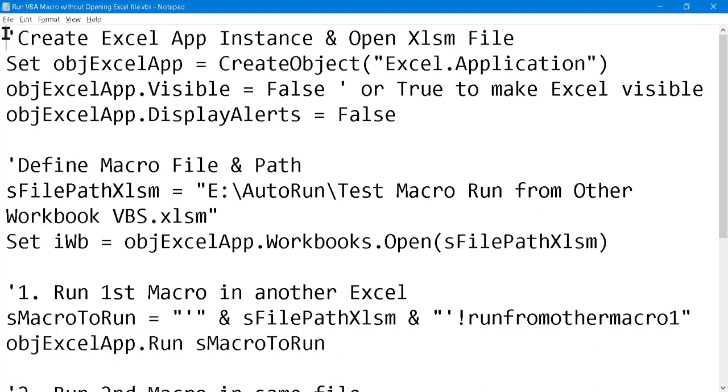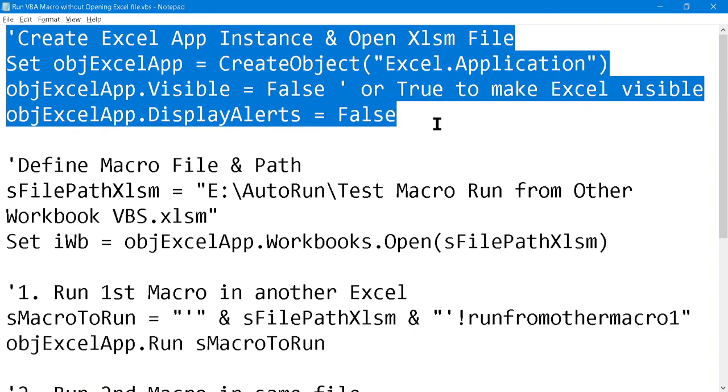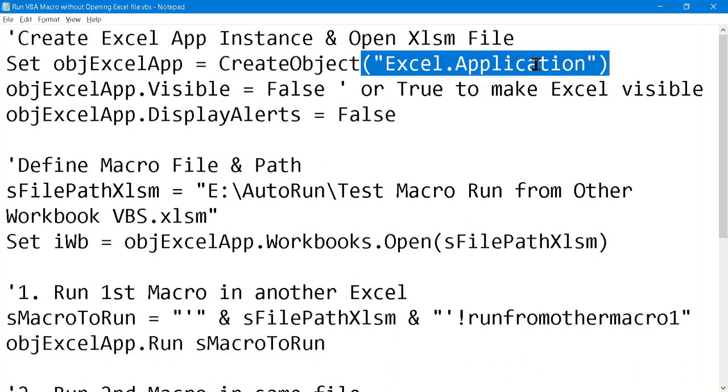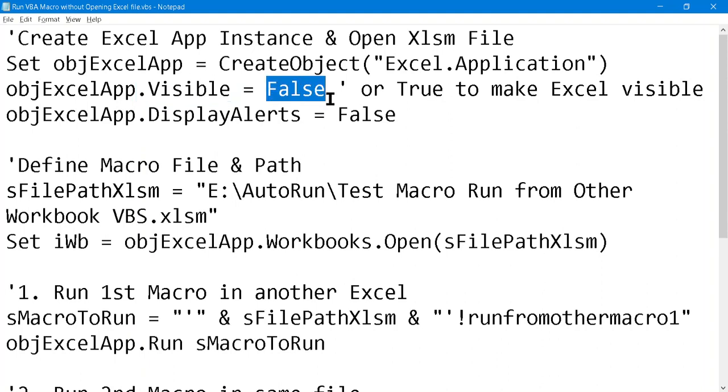Now I'll explain the code. This is very similar to VBA, with slight variation. Here we will be creating an object for the Excel application and then setting its visibility to false. This means the Excel application will not be visible on the desktop. The user will not be able to see any Excel application. We also set its display alerts to false, so that if there are any warnings or errors, the Excel application will not display them on the screen.